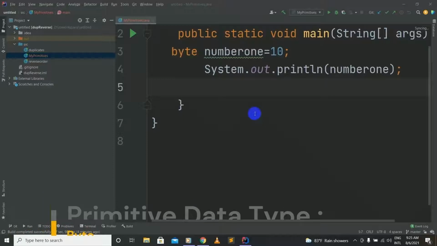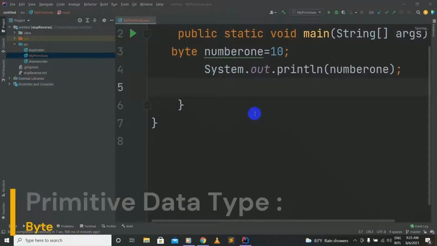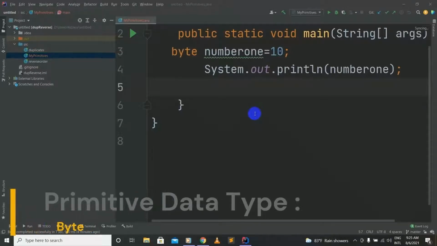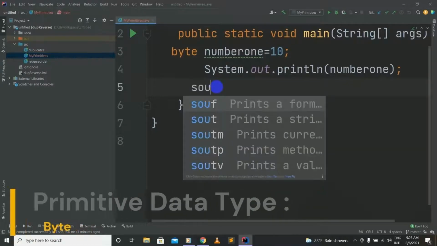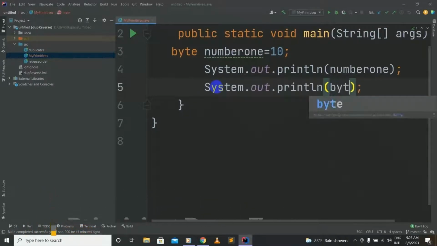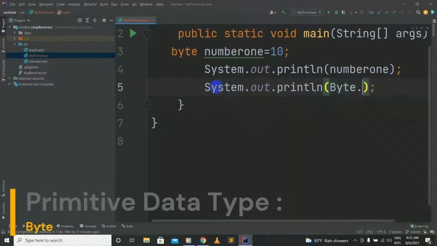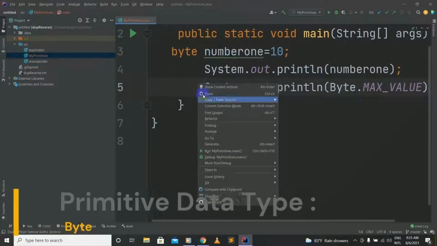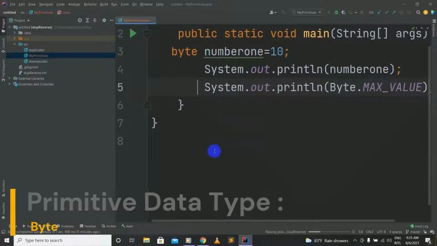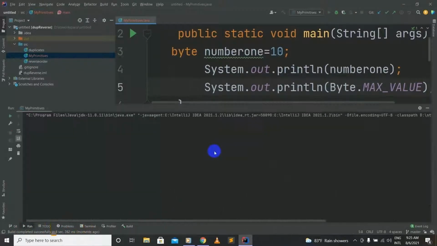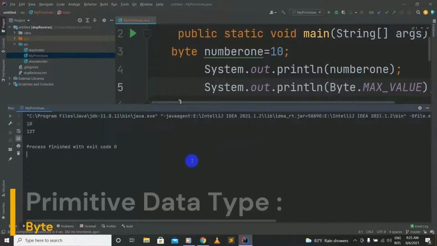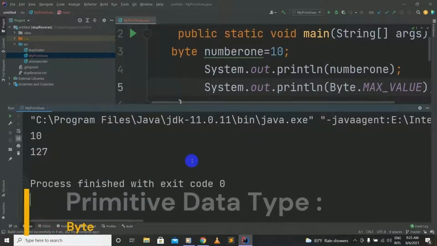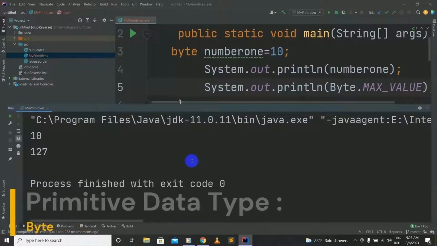Every byte value has a max number and a min number. Let's see what the min number and the max number of a byte variable are. First of all, we type sout and we print Byte, capital B, Byte.MAX_VALUE. Let's see the output for this. As you can see here, the max value for a byte primitive data type is 127.